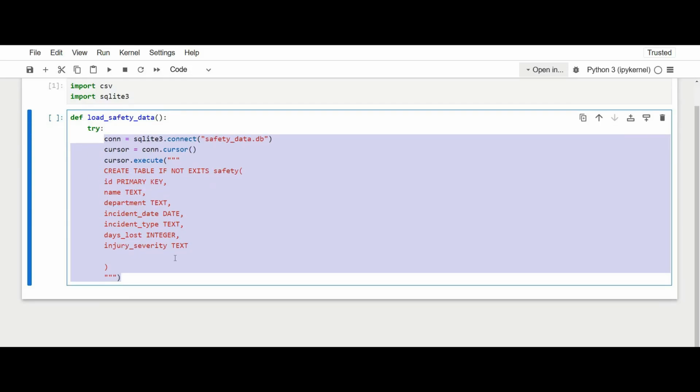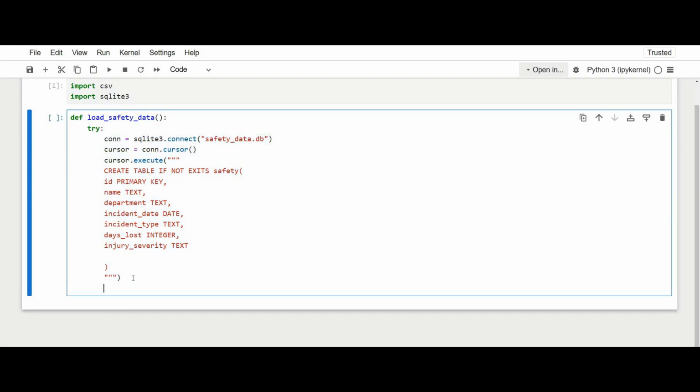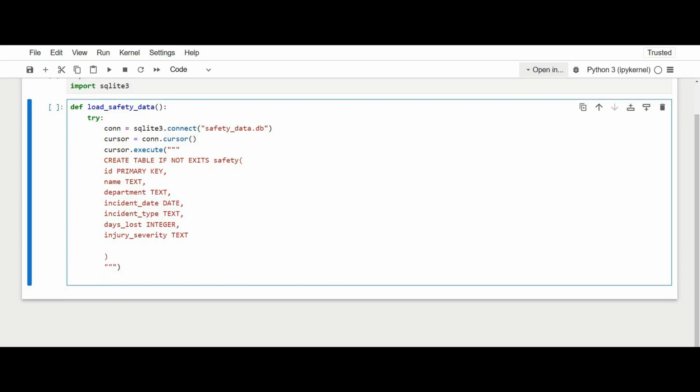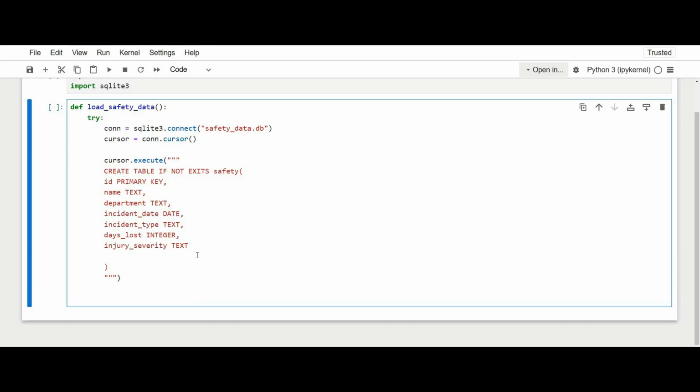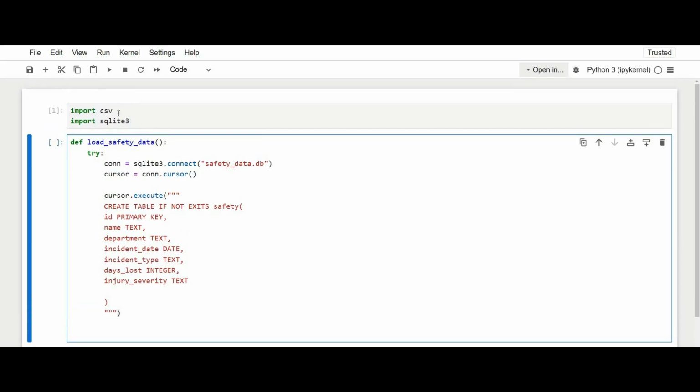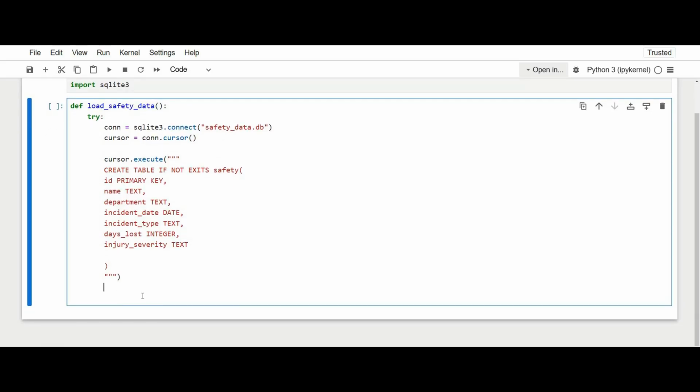Okay, we'll put this in a try block. Now that we've created our table, the next thing that we need is to access the CSV file. This is where we use the CSV module that we have here. We now need to read the CSV file. So we read the CSV file, then we get that data, and then we add it to our safety table here. So always a good idea to open files with the with statement.